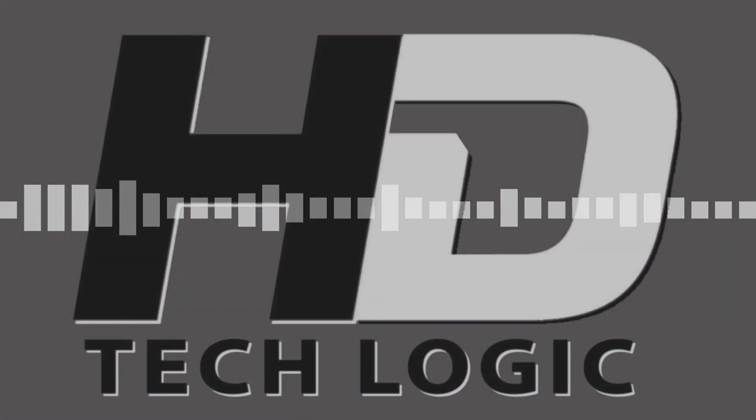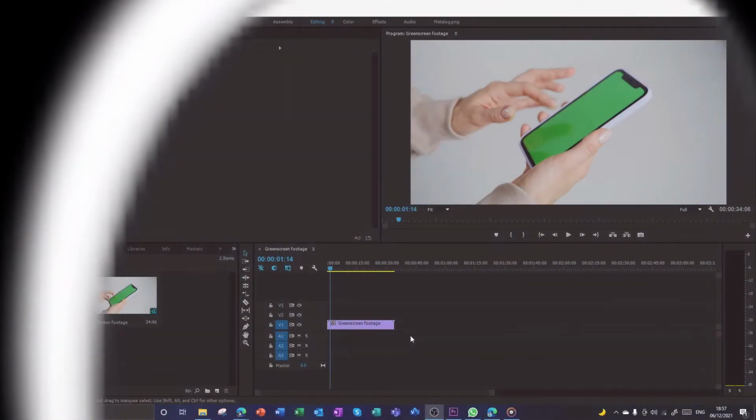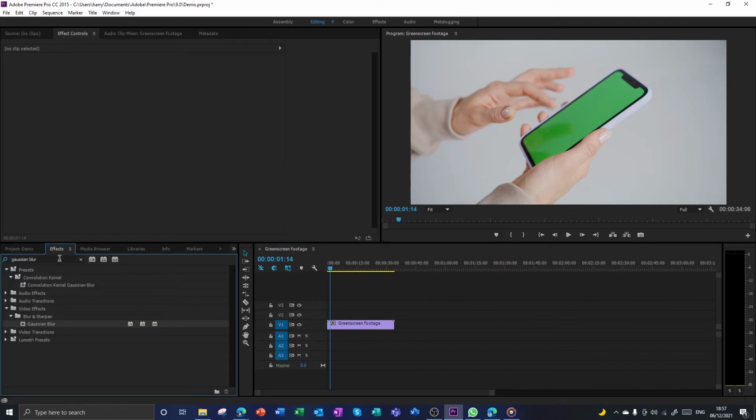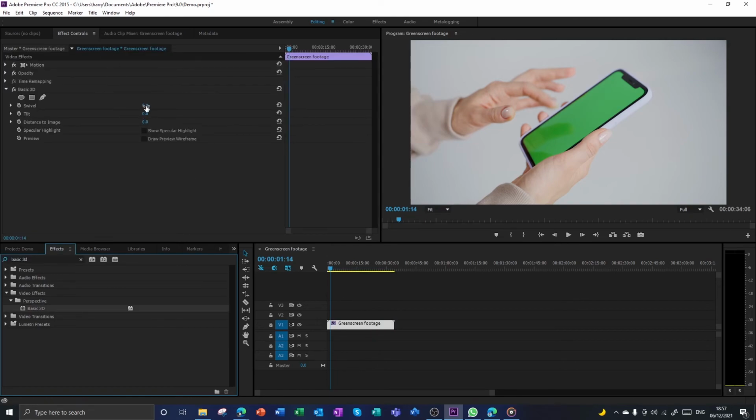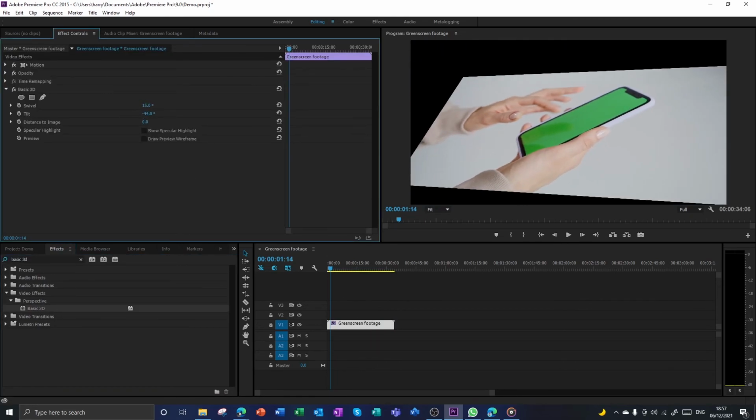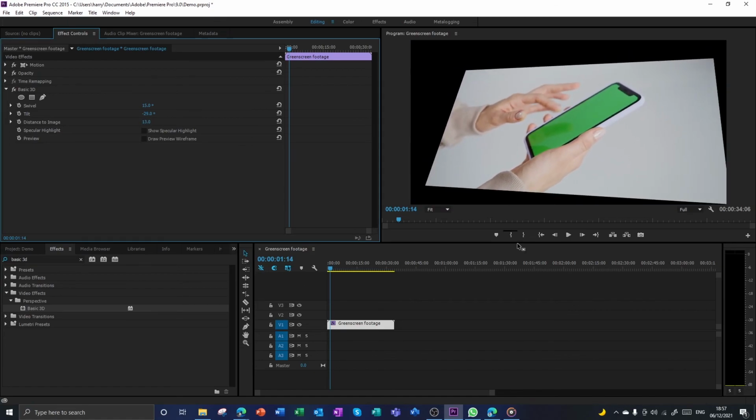Now, to learn about how to put subtitles on your footage, I suggest that you watch our dedicated video, as that goes in depth on how to do that. And finally, how to add a 3D screen effect. Go to Effects, Basic 3D, put that on your footage, and then just adjust it as you wish.